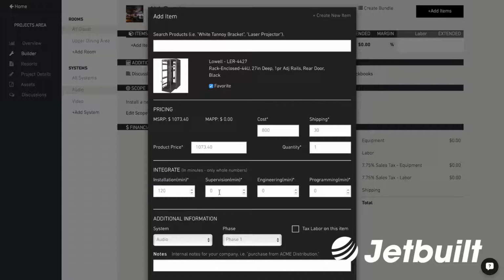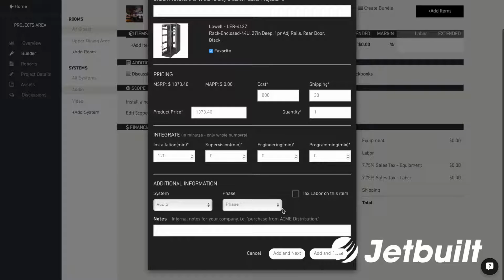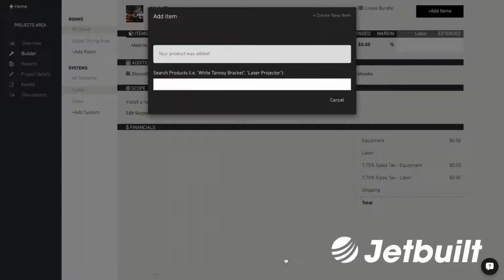Next, you enter your integration times. These are the minutes it takes you to install, supervise, engineer, and program up this equipment. And you click Add and Add Next. That just keeps you moving.